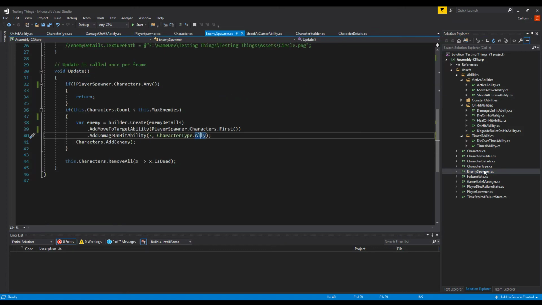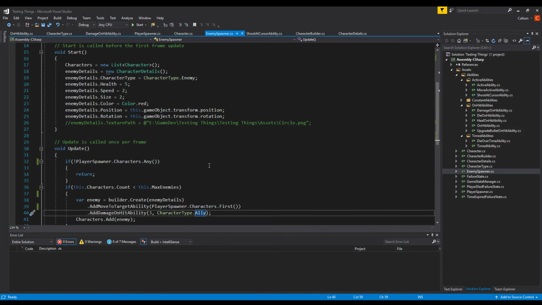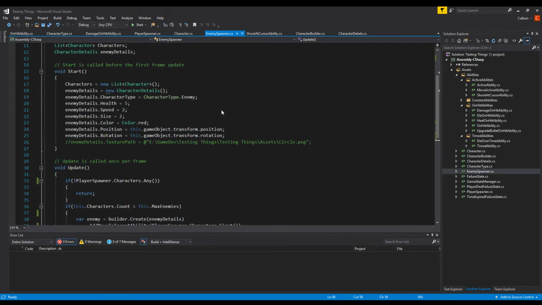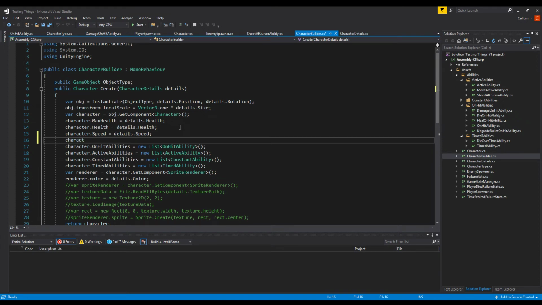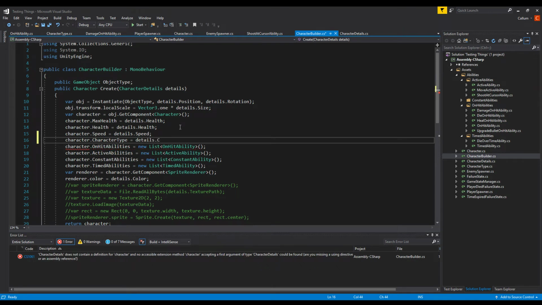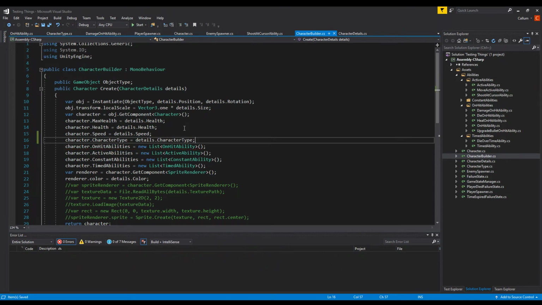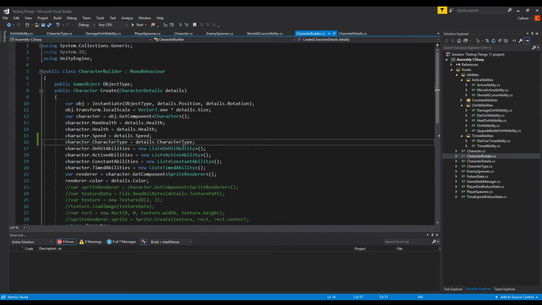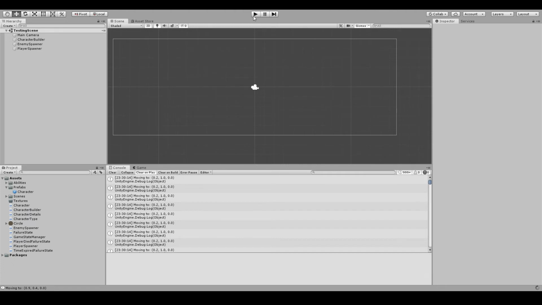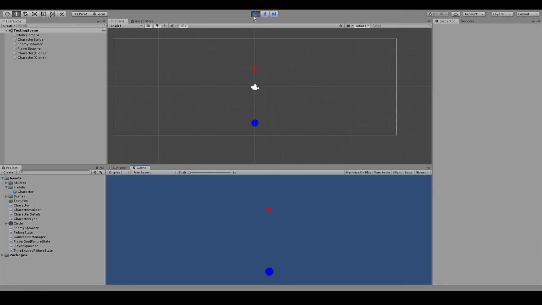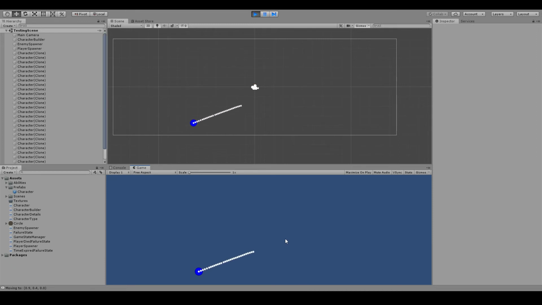Where's our enemy spawner? We're telling him to be an enemy. Okay, where's our character builder? I'm not setting the character type. Character type equals details dot character type. Now that shouldn't be the only problem, but that would have been a problem. Still doesn't explain why they're disappearing, but that's okay. There we go.